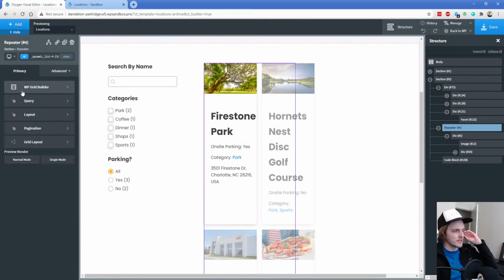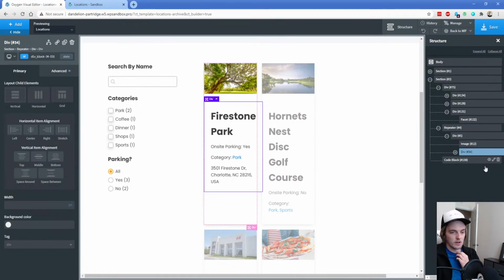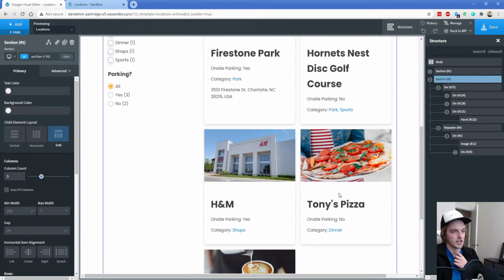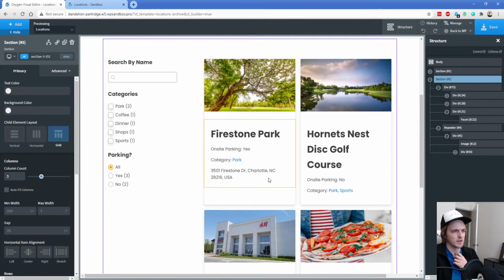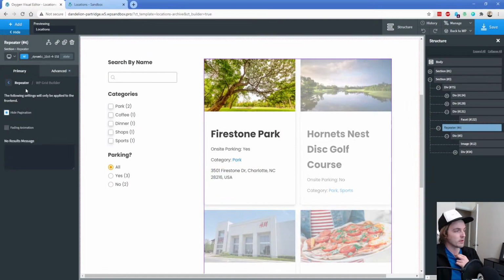Also, I just noticed, which I don't feel like was there before, but the repeater has WP Grid Builder. So the following settings will only be applied to the front end. Hide pagination, and then a fading animation. Whoa, cool. I'm gonna get rid of this code block and let's check that out. Yeah, so that code block had something to do with the layout being messed up there. But anyway, WP Grid Builder, hide pagination, fading animation.